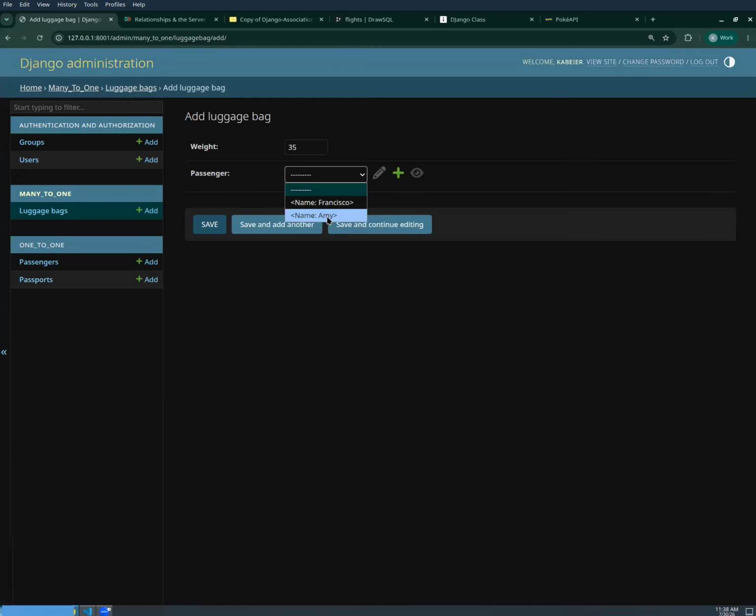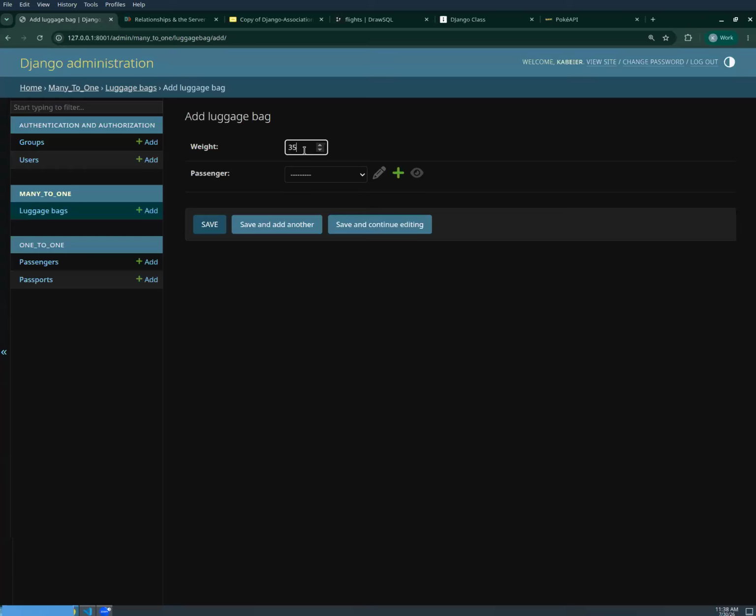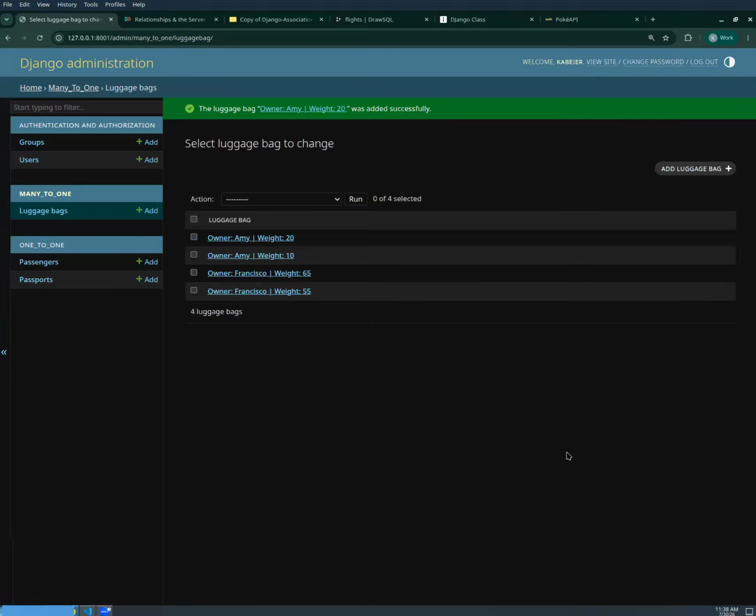And multiple passengers can also have multiple bags. So let's give Amy some bags. She's going to be packing light. She'll have a 10-pound bag. And she'll have a 20-pound bag. All right, and you see it's giving us a drop down, making that connection for us. All right, pretty cool. Everybody seen how that's working so far?